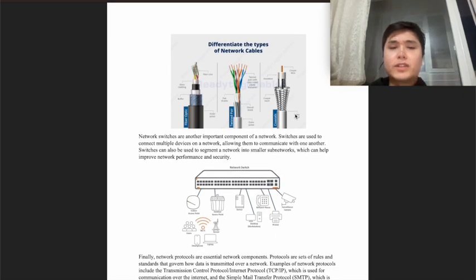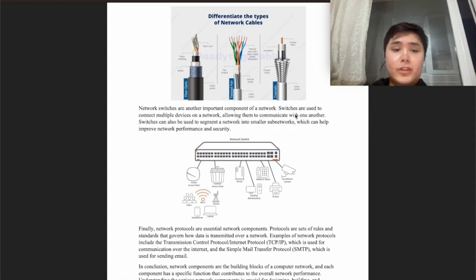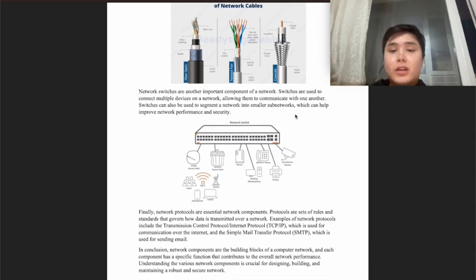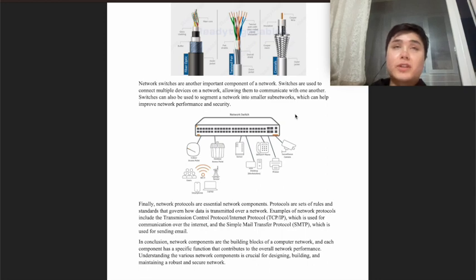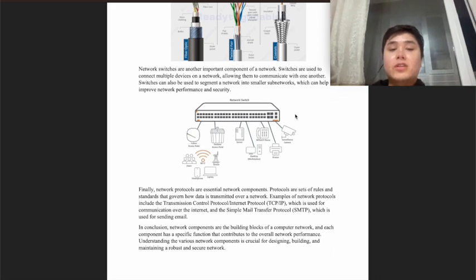So we have different types of network cables, and network switches are another important component of a network. Switches are used to connect multiple devices on a network, allowing them to communicate with one another. Switches can also segment a network into smaller subnetworks, which can help improve network performance and security.